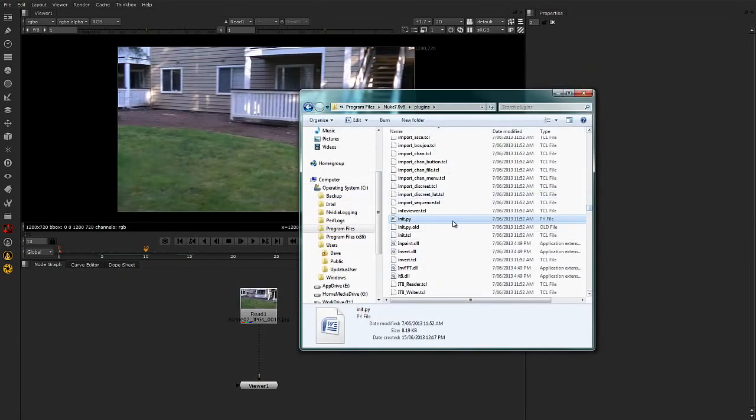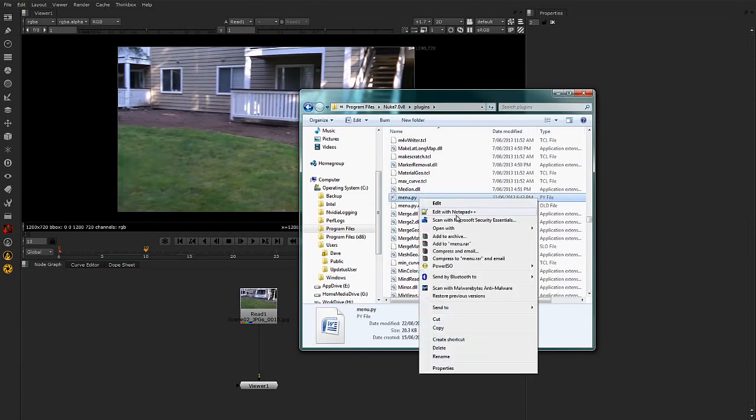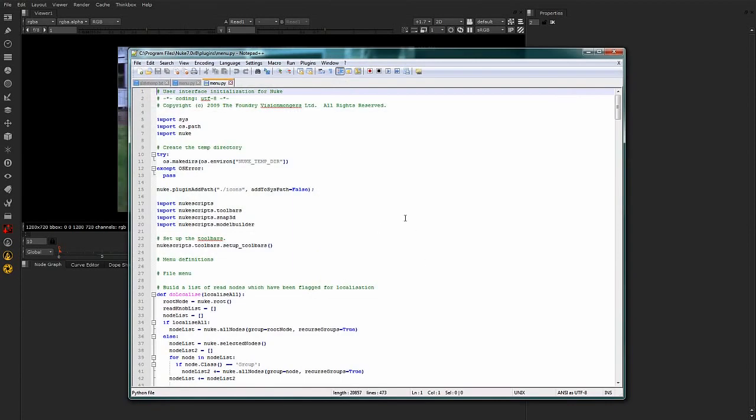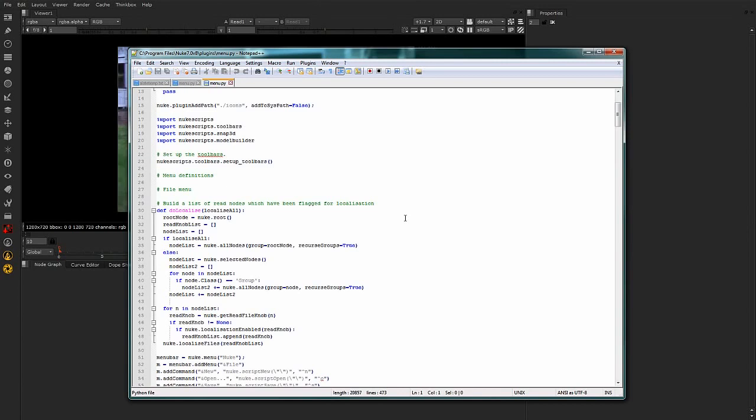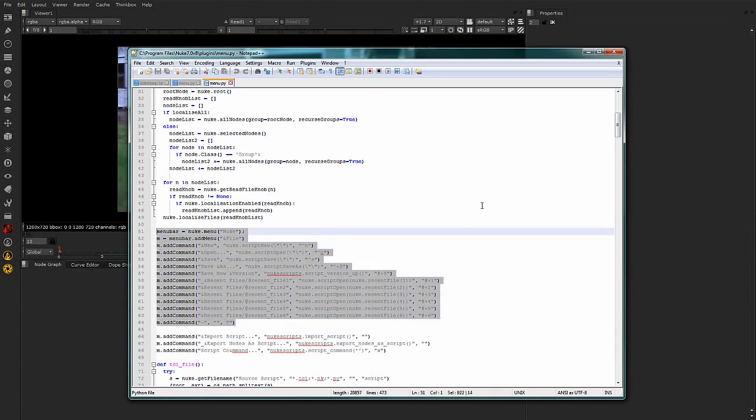The other one that's pretty important in this list is the menu.py, this one here. If I open that one up in Notepad++, you'll see that basically this particular script is the script that loads the interface, that tells the interface what to show. This is a good section to show you here.